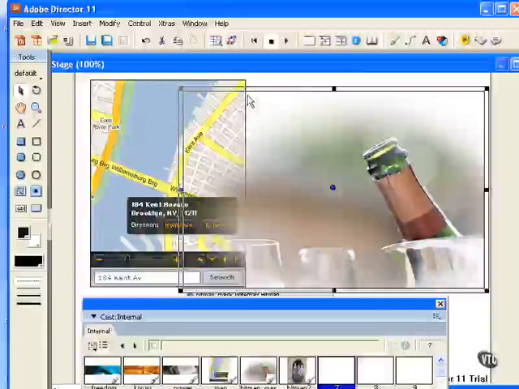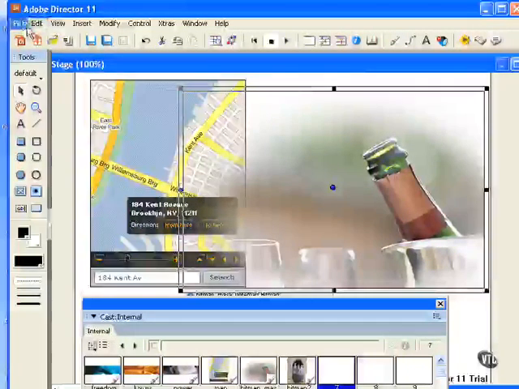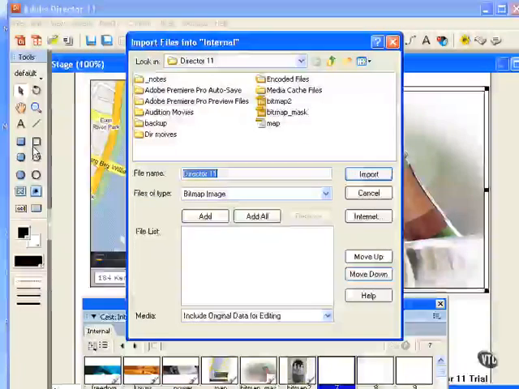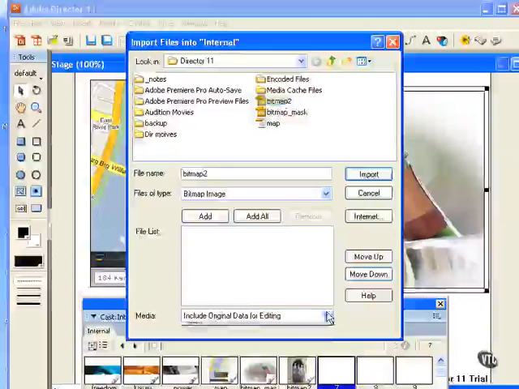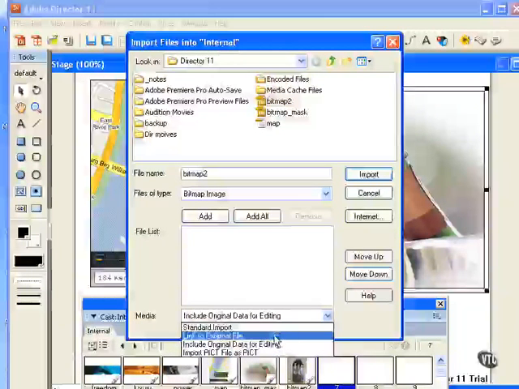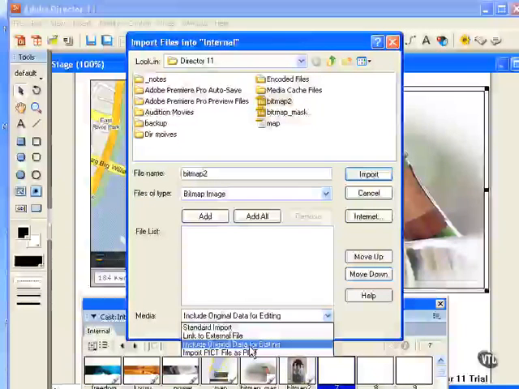Director supports JPEG compression at runtime for internal cast members that are imported through the standard or include original data for editing import options. Those import options, I should point out, are here in the Import Files dialog down at the bottom of the dialog. The options are standard import, link to external file, or include original data for editing. But if you choose the first and third options, Director will support JPEG compression at runtime.